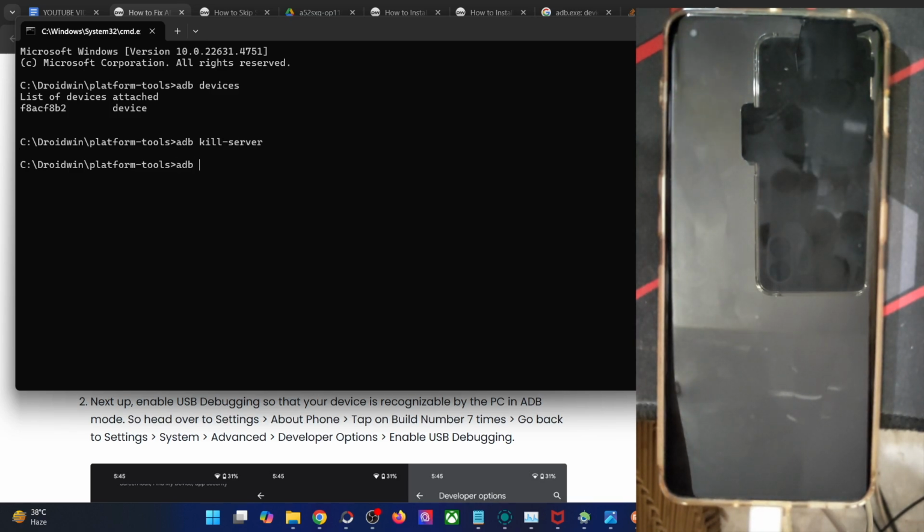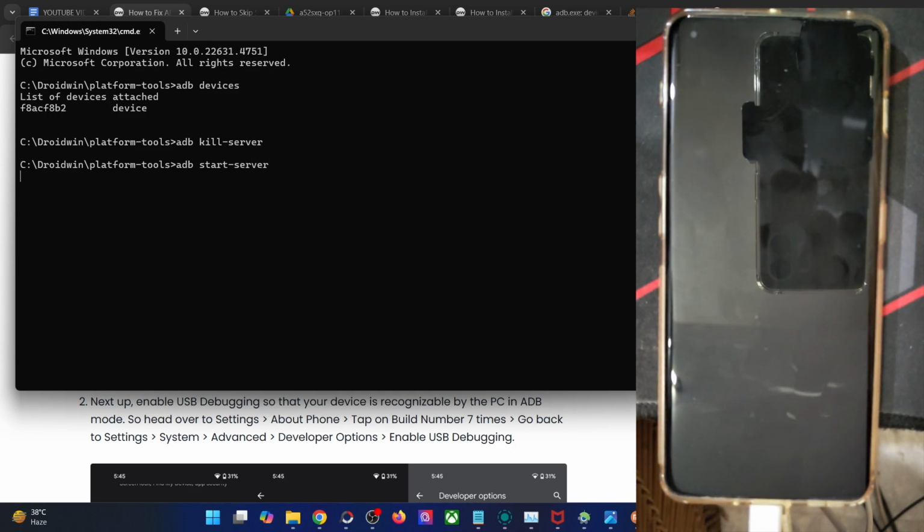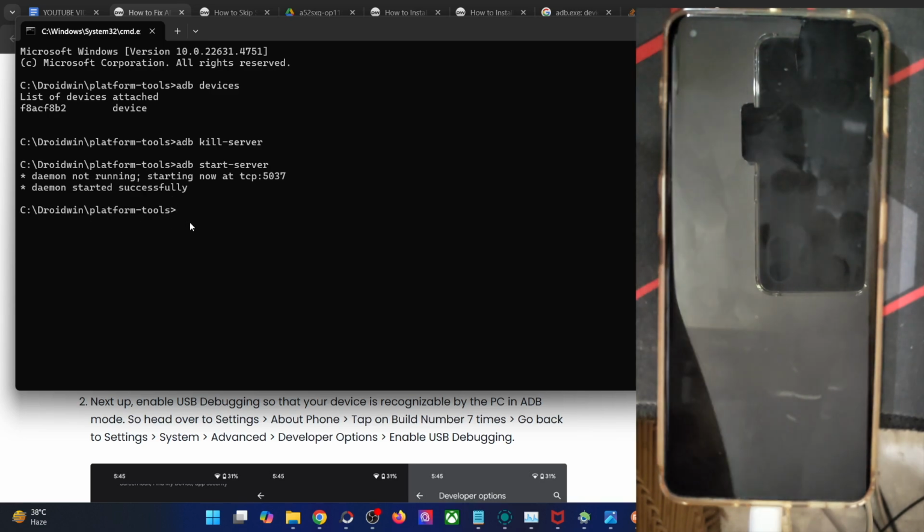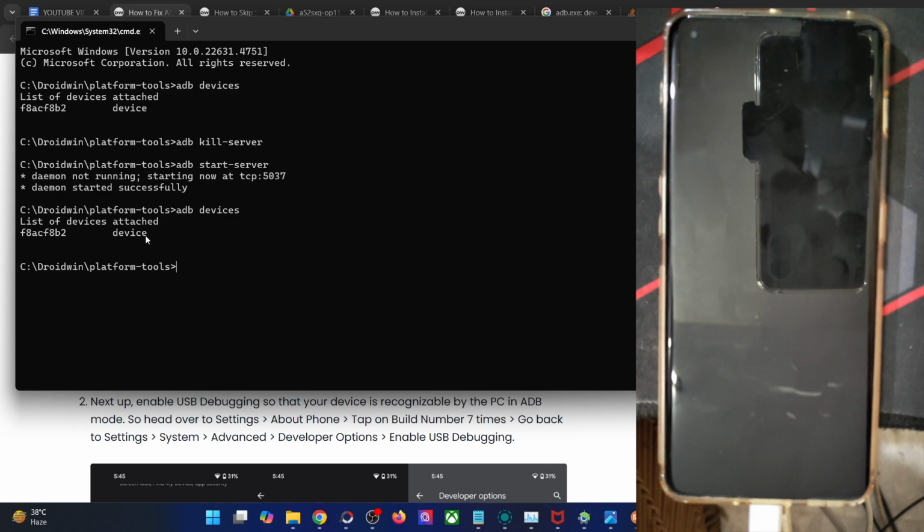Then type in adb start-server and hit enter, and the server has now restarted. It will take just a few seconds, as you could see. Once the server has started, just type in adb devices, and now you should get the device keyword, and now you could execute the required ADB and fastboot commands without any issue.